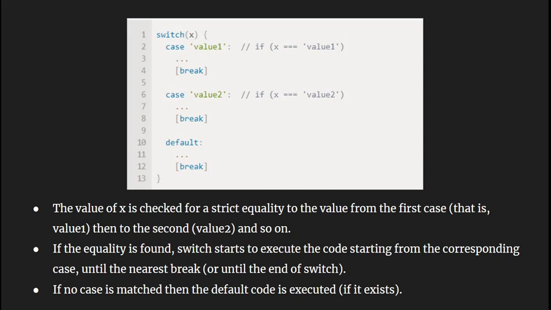The value of x is checked for a strict equality to the value from the first case, that is value 1, then value 2 and so on. If the equality is found, switch starts to execute code starting from the corresponding case until the nearest break, right? So if no case is matched, then the default code is executed. Now let us check an example of how we do it, and we'll make sure you understand it.